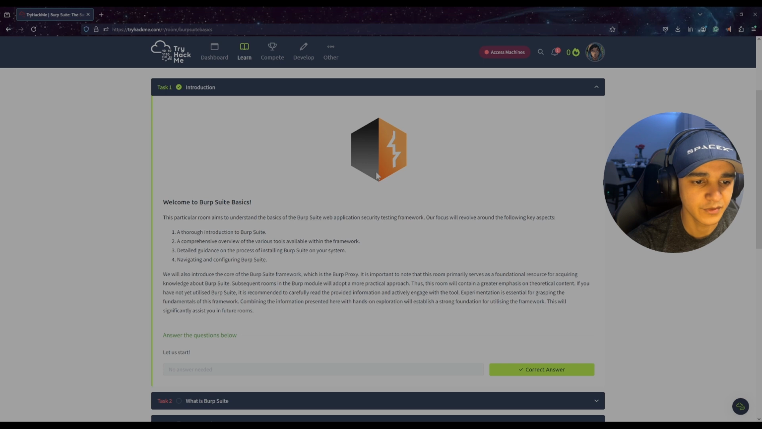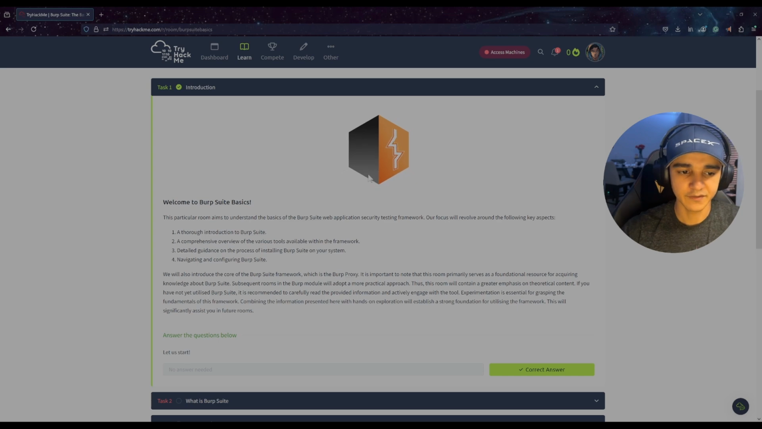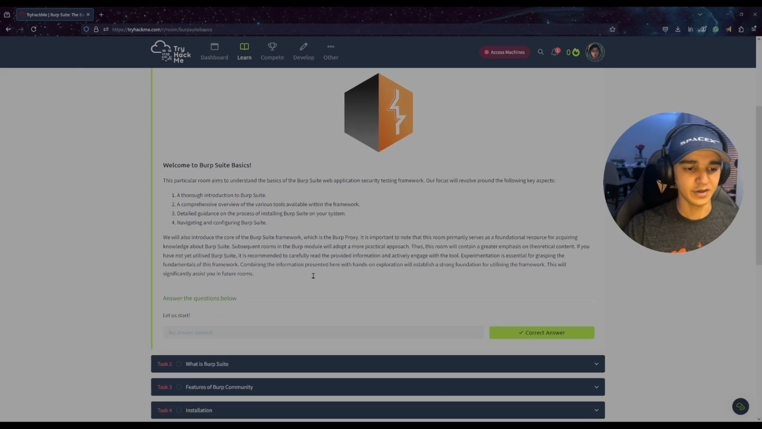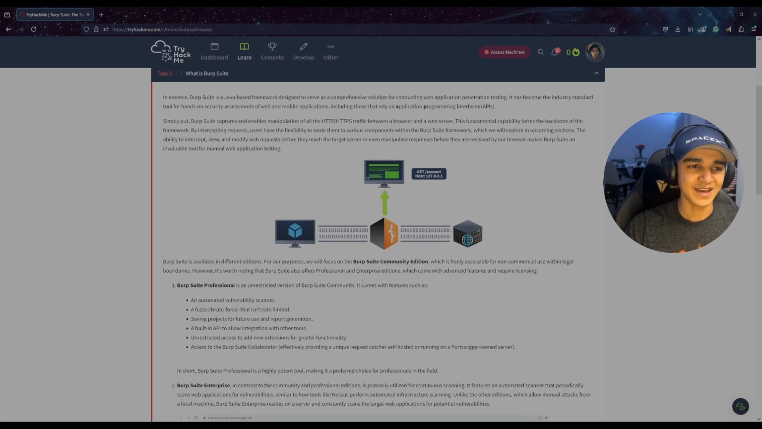It says we'll also introduce the core of BurpSuite framework, which is Burp Proxy. It's important to know that this room primarily serves as a foundational resource for acquiring knowledge about BurpSuite. So this is just kind of an introduction to BurpSuite. And if you haven't heard of BurpSuite, well, that's what the next task is for.